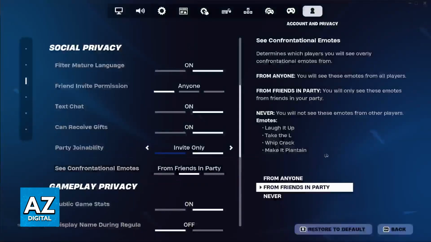I hope I was able to help you on how to fix party joinability settings Fortnite on Mac.